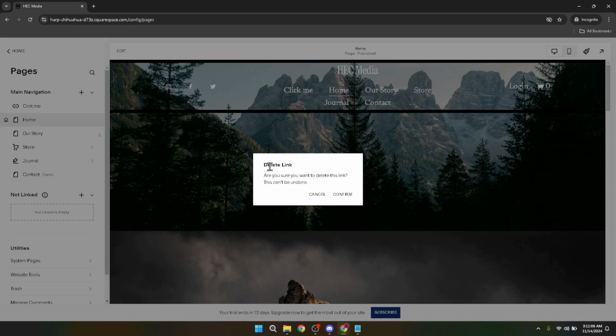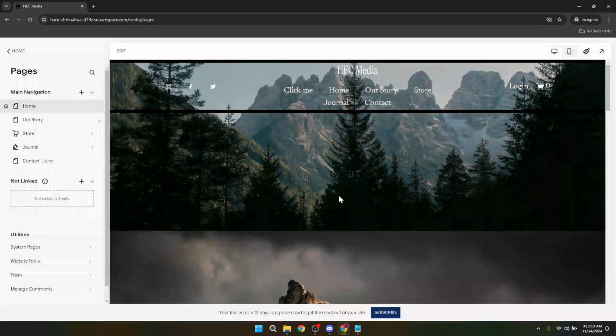Upon clicking the trash can icon, you'll be asked to confirm your decision. This confirmation step is a safety net, ensuring you don't accidentally delete something important. Click on confirm to finalize the deletion, and that's it. You've successfully deleted a page from your Squarespace site.